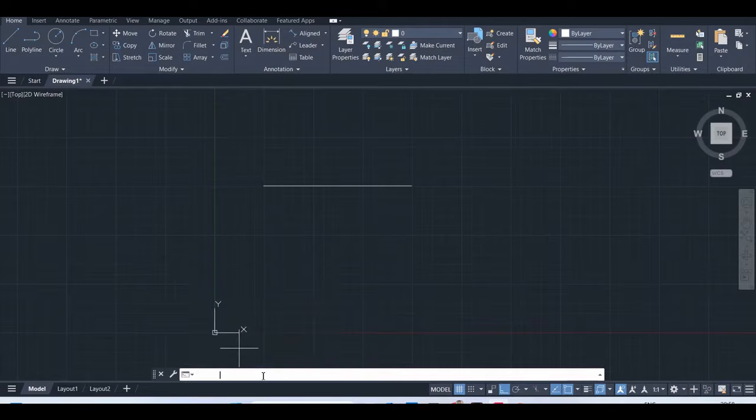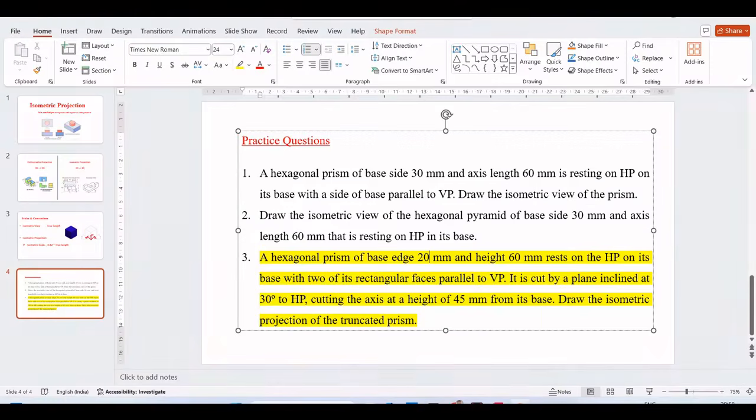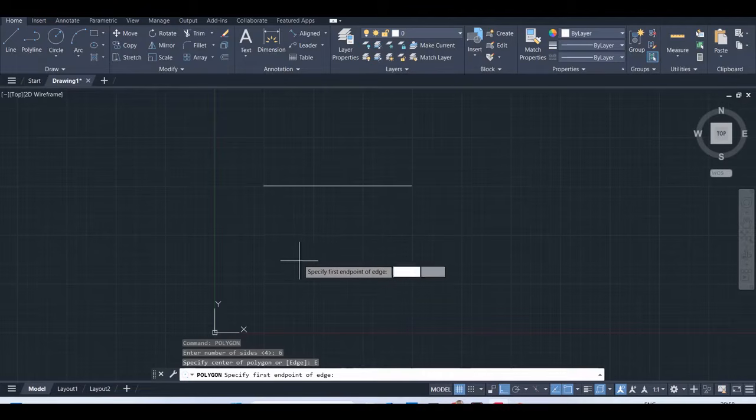Number of sides are 6. Use the edge method. Okay, so I'm going to start. Now you have to orient it. I think they mentioned some condition: two of its rectangular faces parallel to VP. That means you have to place the hexagon like this. In this orientation only will two rectangular faces be parallel to VP.